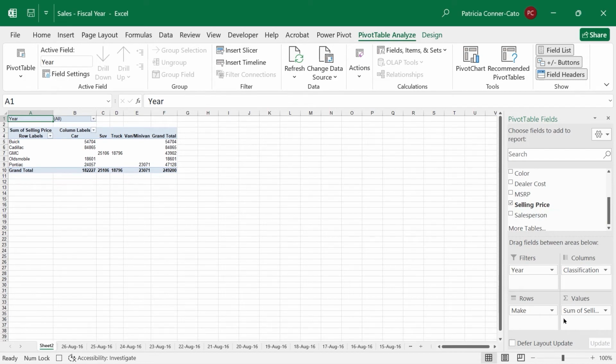So any text-based field will automatically go into rows, and any numeric field will automatically go into values, and the default aggregate that's used is the sum function. So now in our pivot table, we can see our row labels are the makes of the vehicles, our column labels are the classification, and we're getting the selling price for each combination there. Now we're ready to stop our second macro from recording.